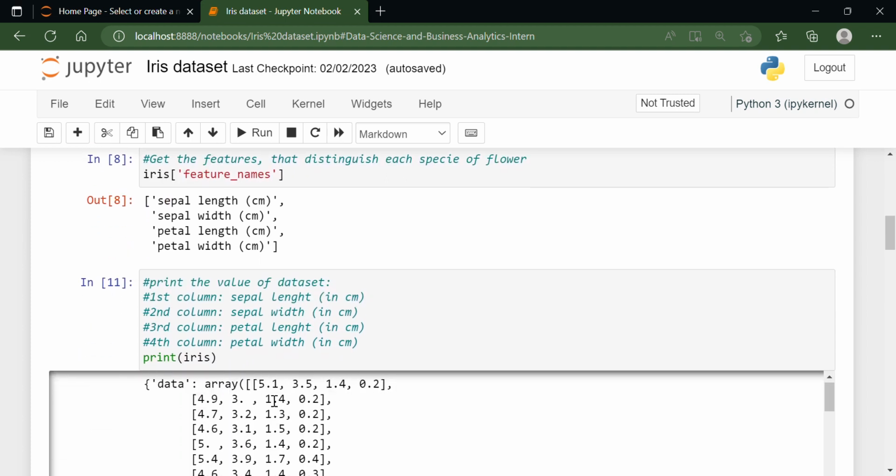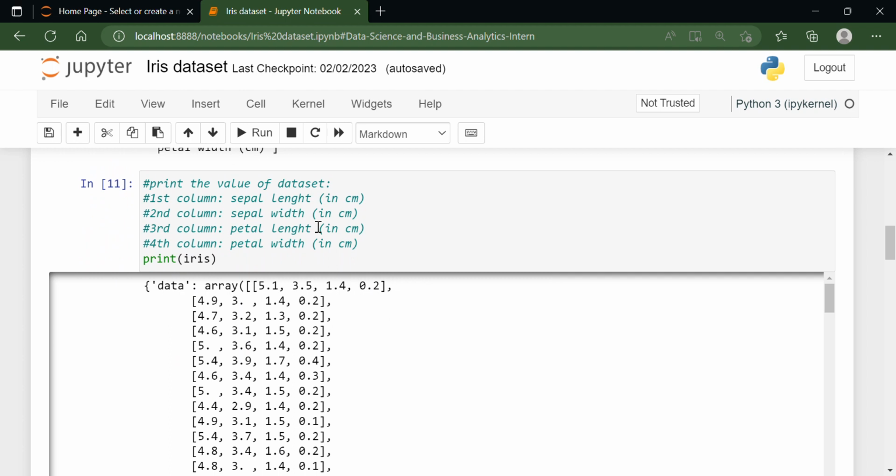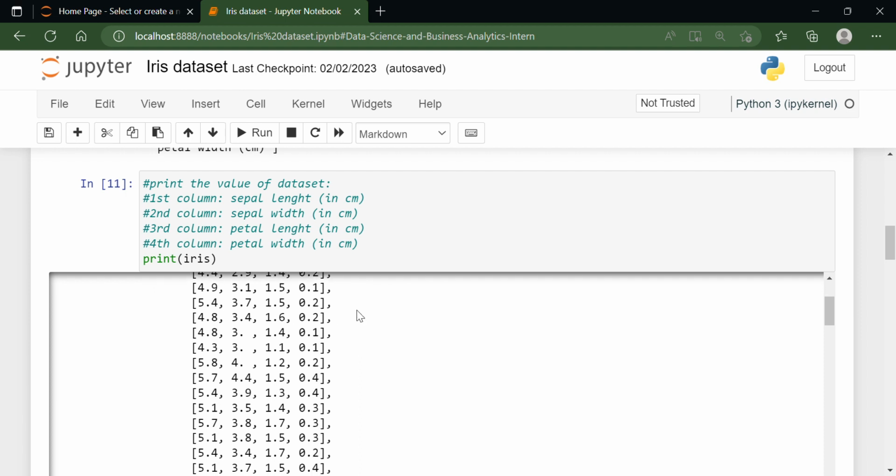So now we are going to see the data set. So you can see that in the first column we are having sepal length, then in the second column we are having sepal width, then petal length and petal width. So this is the first column. Here you can see this is the first column and it is sepal length. Then second column is sepal width, third column is petal length and fourth is petal width.